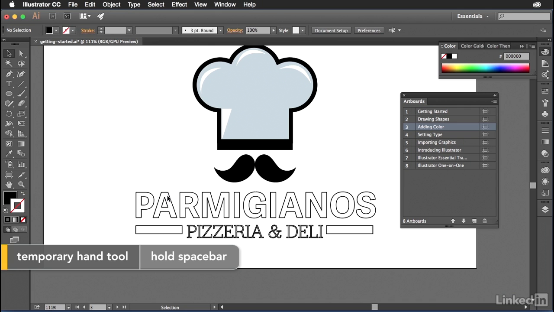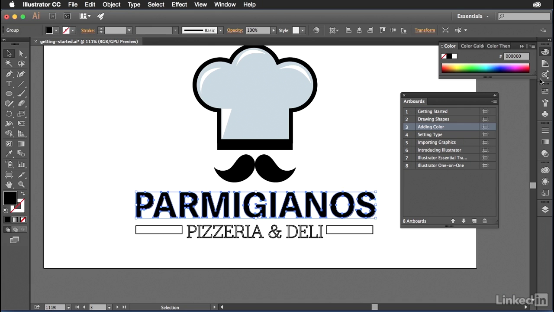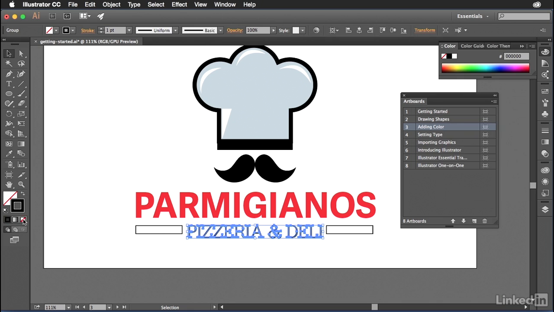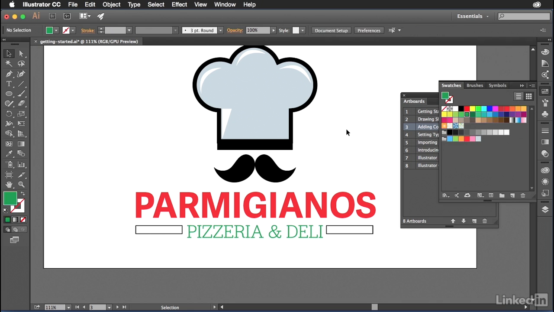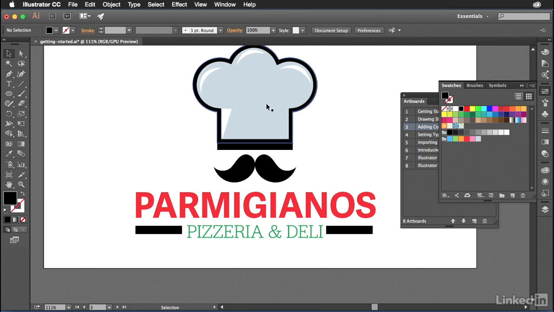Now the Parmigiano's text down here, that's all one thing. But we're going to change the colors. There we go. Pizzeria and Deli. Let's remove that stroke and add a little green. There we go. The best thing about Illustrator is if you make a mistake, Command or Control Z usually will get you back out of it without any trouble.